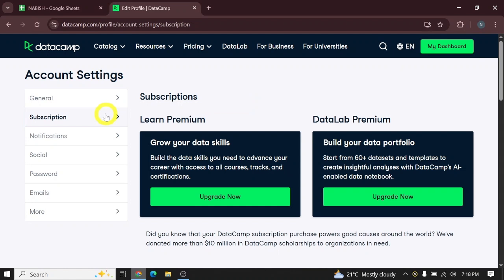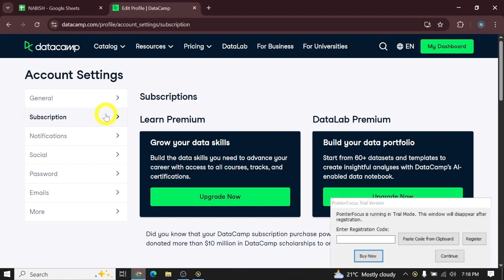If your subscription was previously cancelled, you see an option to reactivate subscription. Tap on it and choose your desired plan. Confirm your payment details and follow the on-screen instructions to complete the reactivation process.